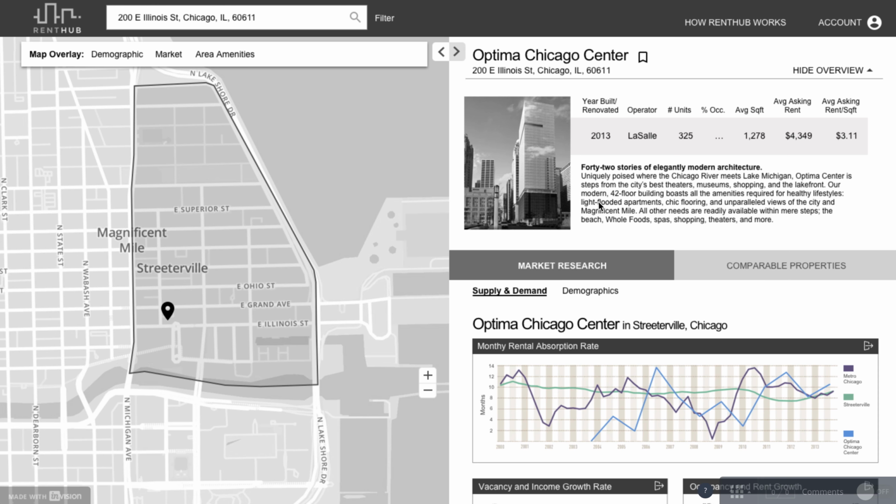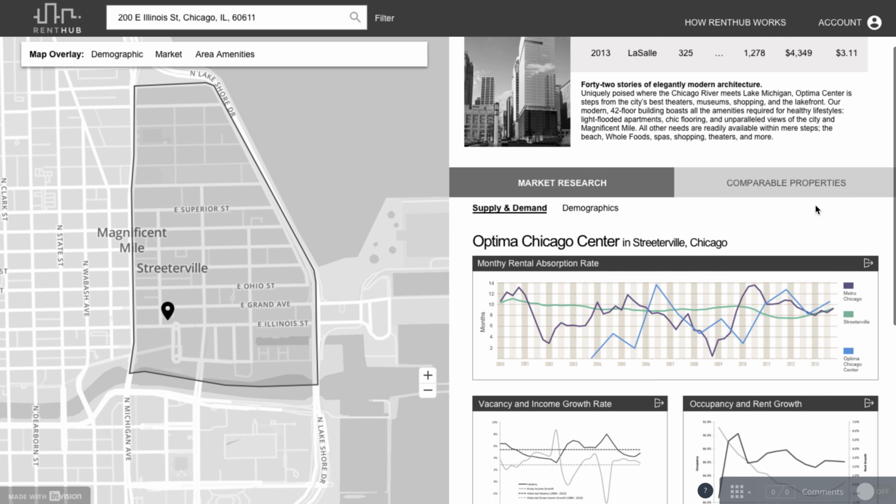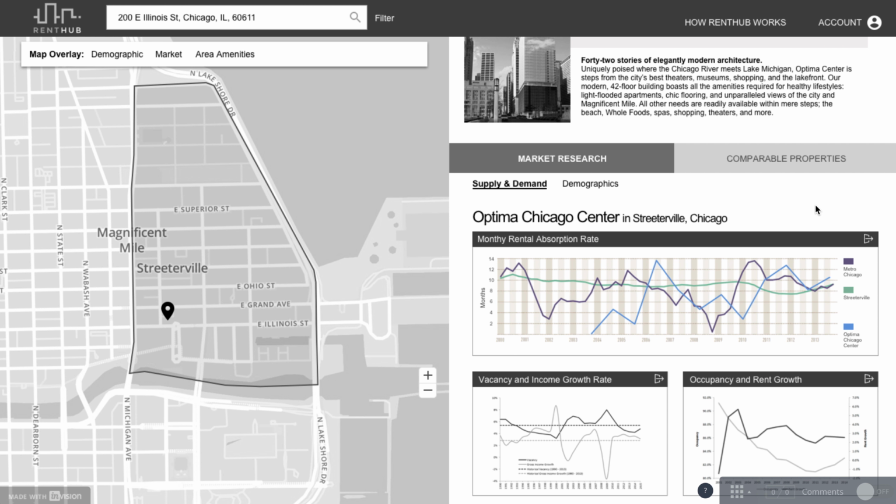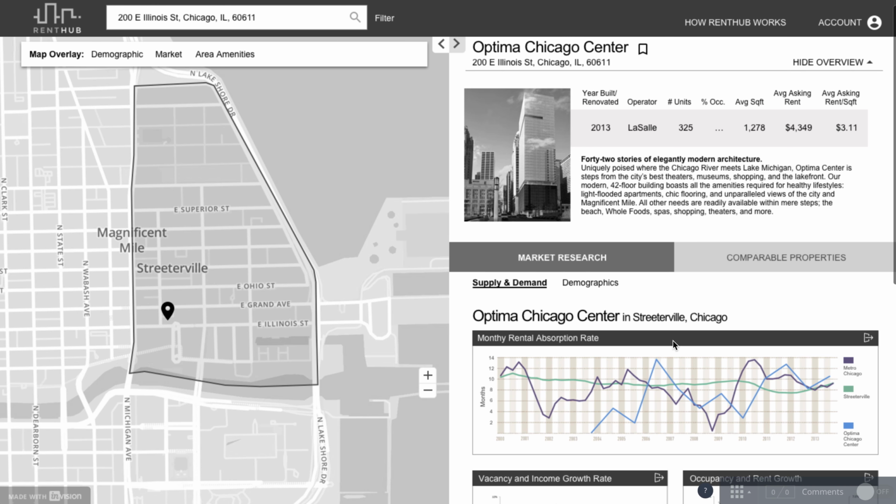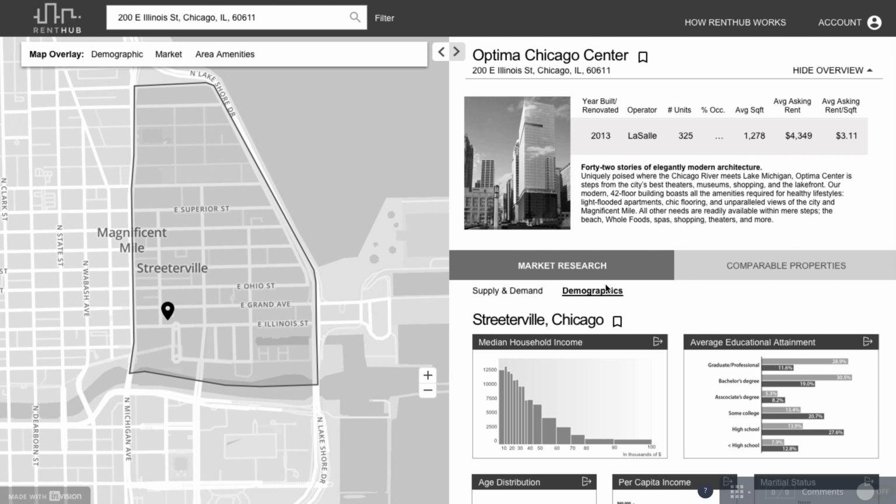You can see that automatically the address pops up with more information in a card on the right-hand side, and then is also displayed with a pin on the map. This overview can be hidden or shown depending on the user's preference. And then once a location has been searched, that information is overlaid on the supply and demand widgets below wherever possible. So they can toggle between supply and demand and demographics once an address has been searched.